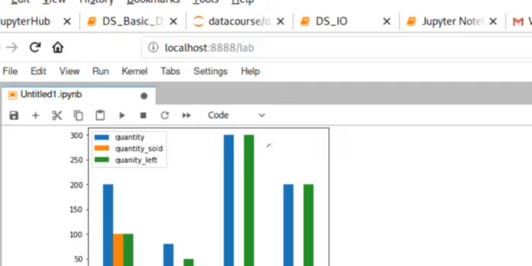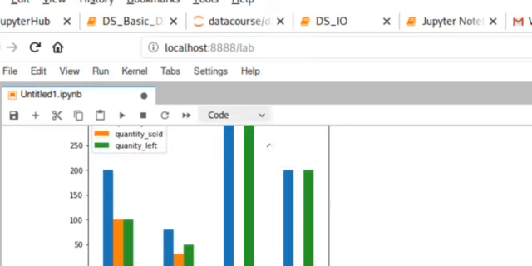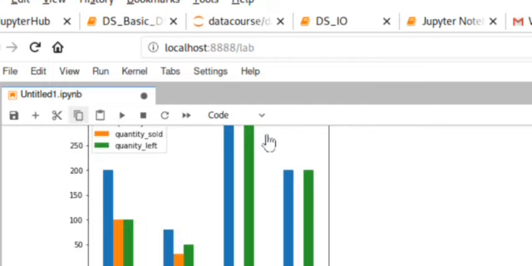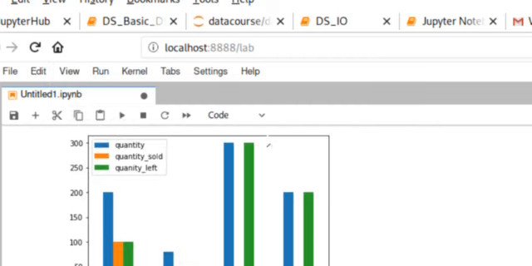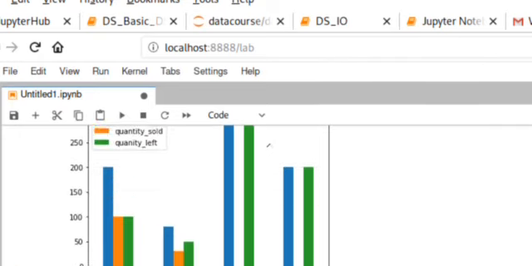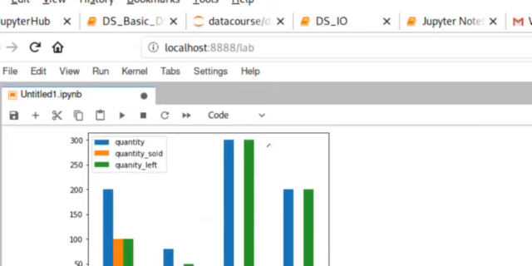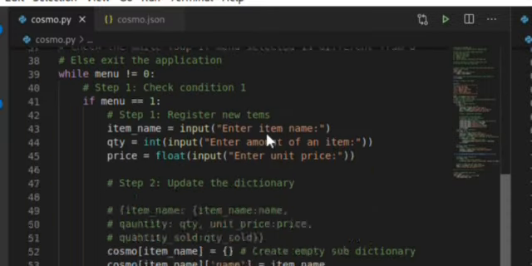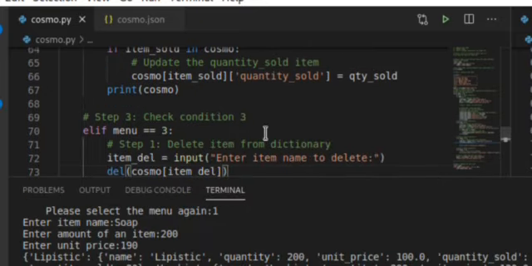We can just analyze each item, lipstick, shampoo, and how many items. Here the legends we can identify by color. The quantities are like this, and we can identify. We can go back to our application and we can update any information.